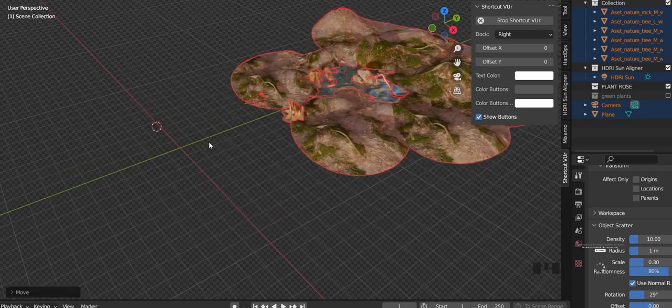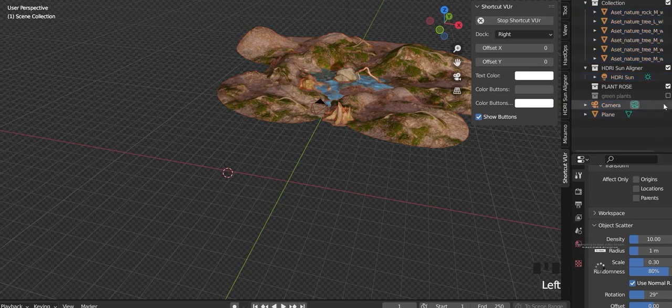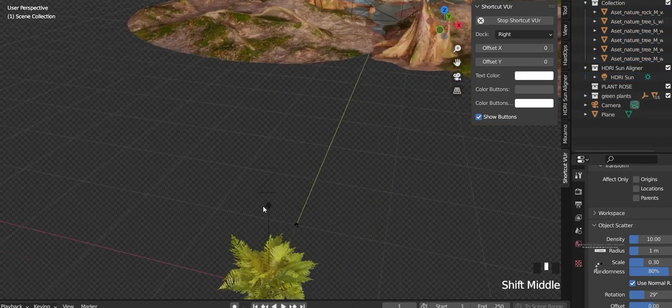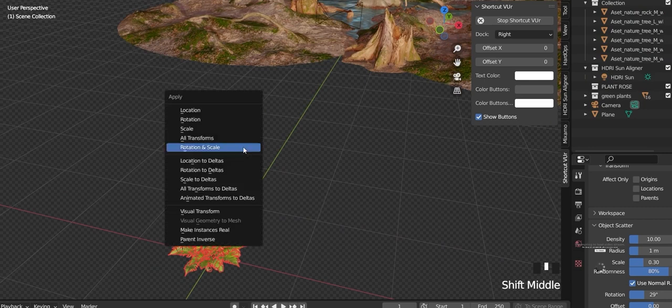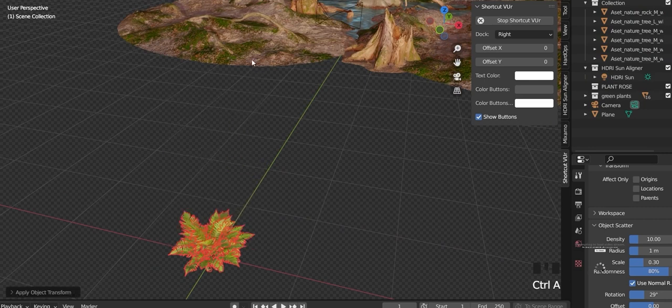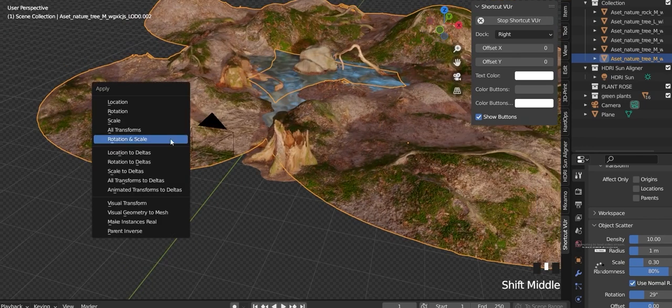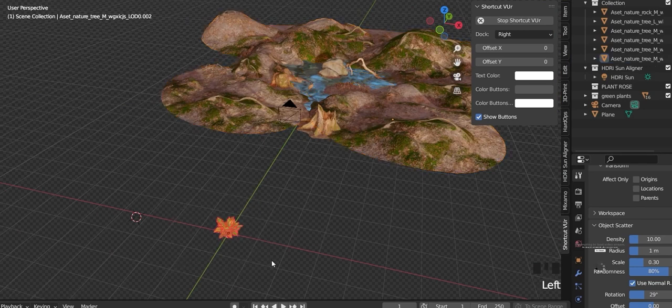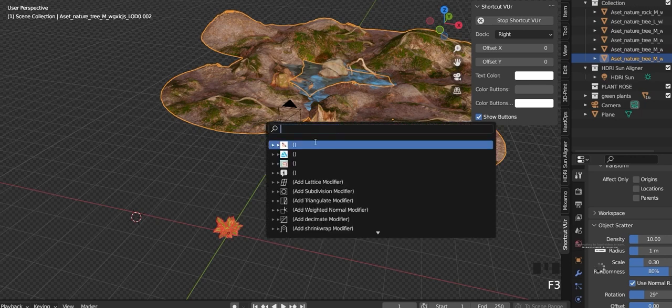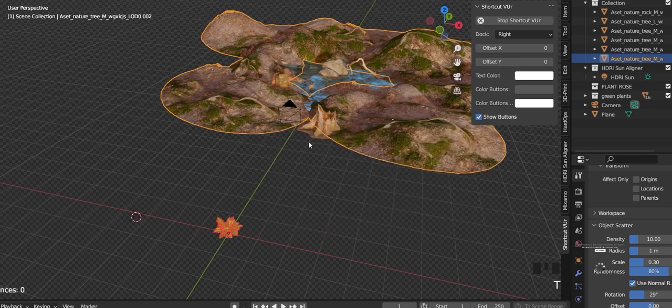If you have done that step, after that you are going to take the green plants and delete that, and Control A to apply rotation and scale. It is quite important. Select this one and Control A, apply rotation and scale. So we are going to scatter the foliage over the land. We will select this object and this object, because we are going to scatter all of these objects onto this. That's why it is active. Press F3 and write scatter objects, and you have the instances here.